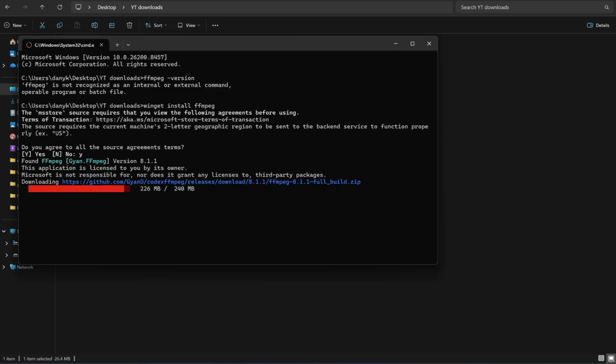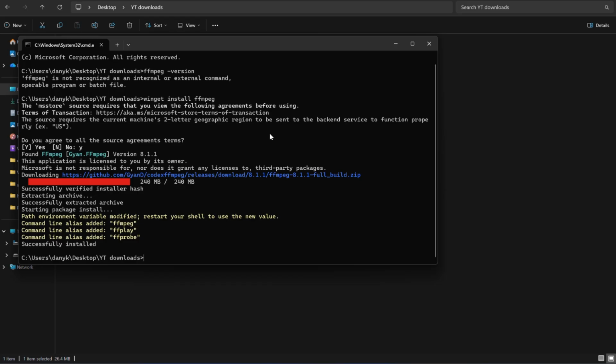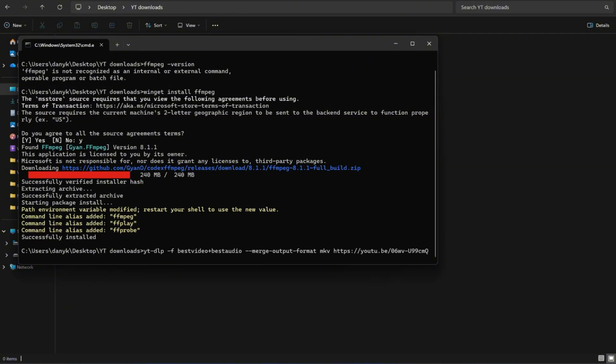Now you can download any video you want. So I'll explain it one by one. yt-dlp is to call the tool we installed with Python. -f is to choose the format.